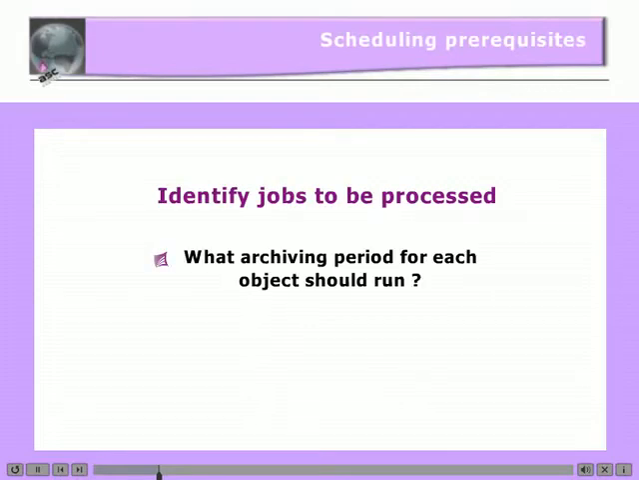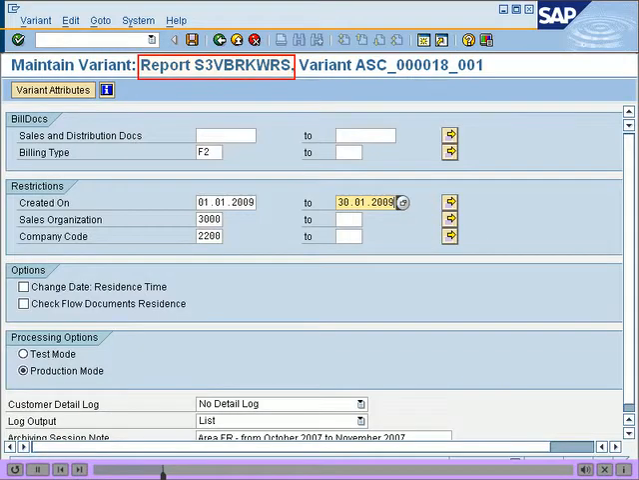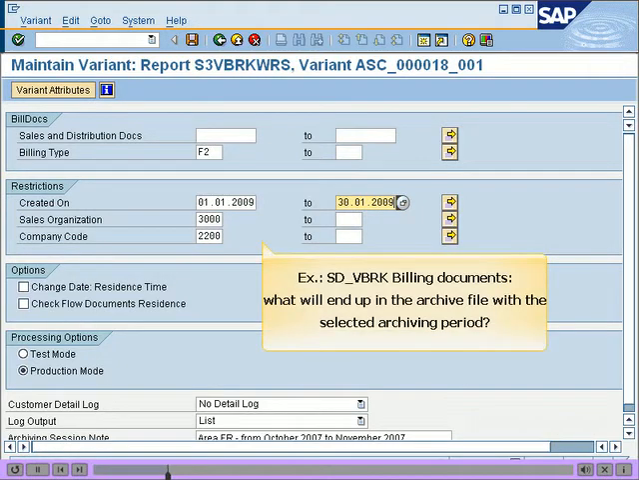You need to define what archiving needs to be performed today, this week or this month. Not a big deal, however, some aspects are to be taken into account. The question is not only what archiving job should run, but what archiving period for each object are to be run. What's important is what will end up in the archive file. For instance, in this example, we will guarantee that only invoices from period January 2009 will exist in generated archive files for this archiving session.